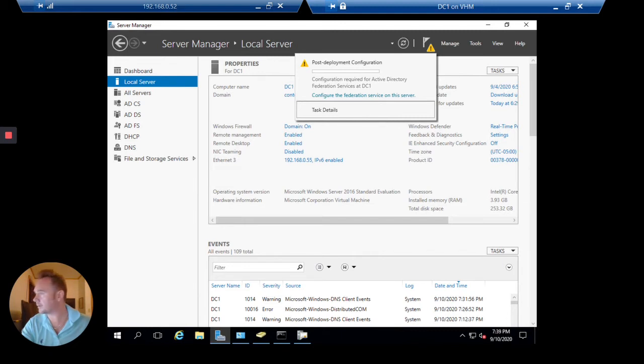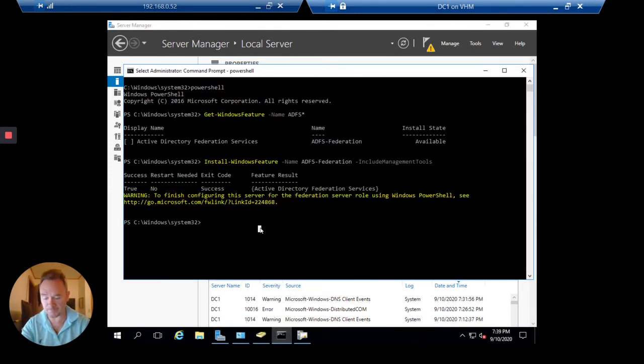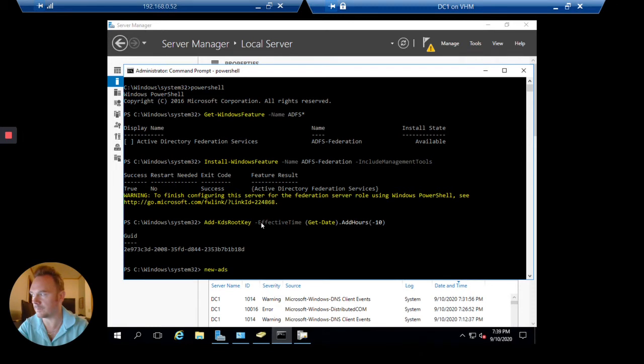It is worth noting, before I get too much further into detail, that it's good to create a group managed service account because it's going to prompt us if we have one or not. So to do that, we're going to go to add KDS root key, and then the effective time. We're going to get date, add hours, and then we're going to go to new AD service account. And it will be dc1.contoso.com, service principal name.